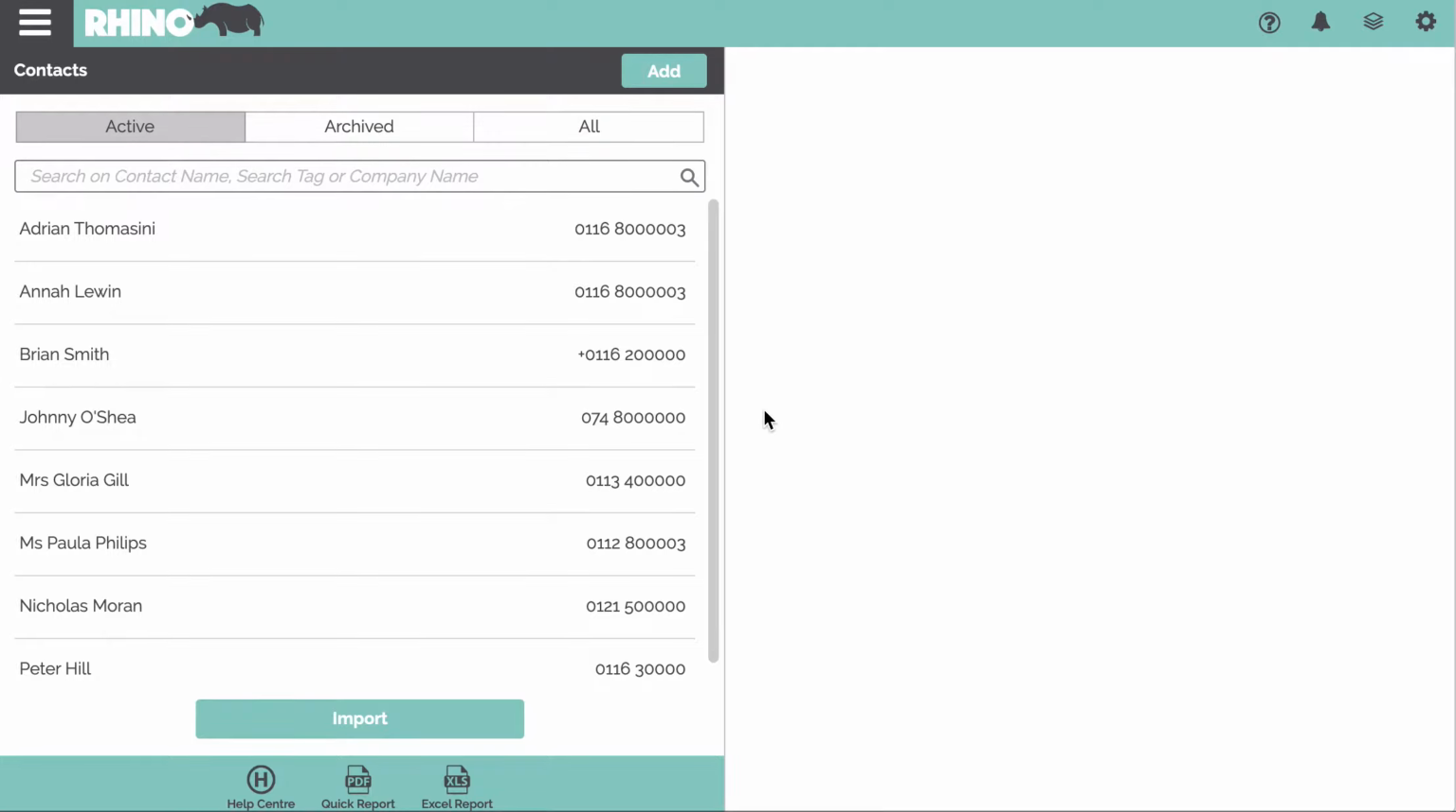In this video we'll have a look at how you can create and manage estimates within the Rhino app. This is on a slightly larger screen. The first thing we need to do is make sure that estimates are enabled.